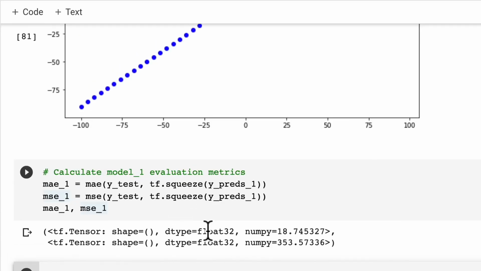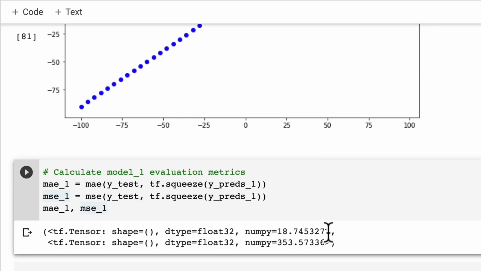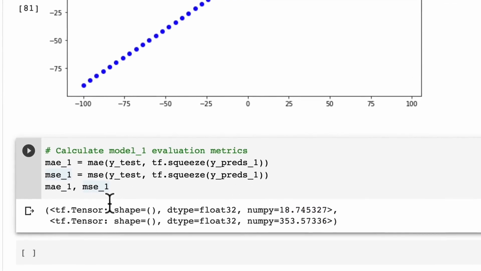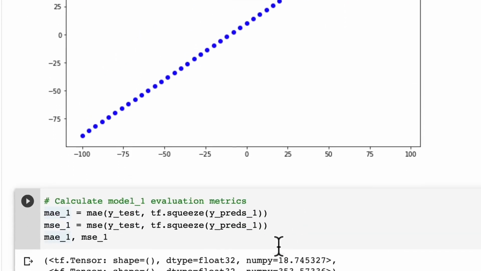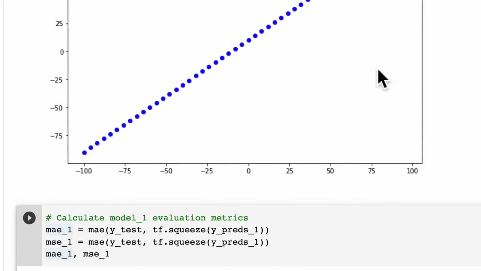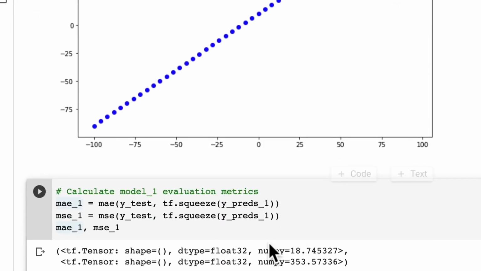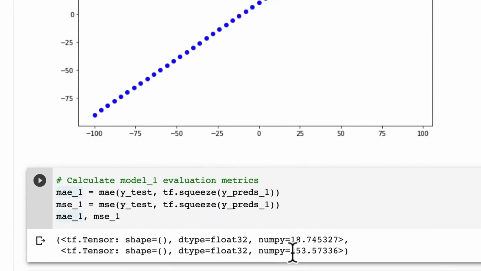Beautiful. So we see the error is quite substantially larger than what it was before. This is the MAE, so the mean absolute error. So on average, each dot is 18.74 away from where it should be. That's the mean absolute error. And if we square the errors, we see the error is even larger.